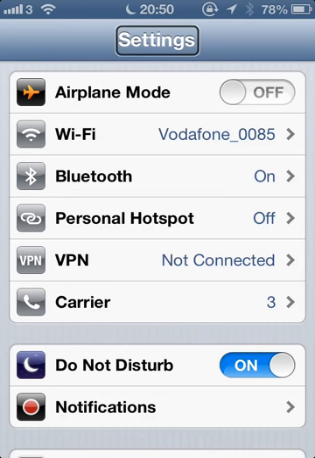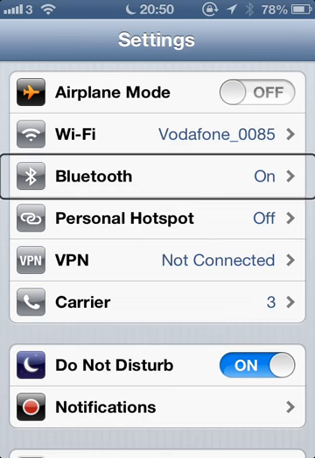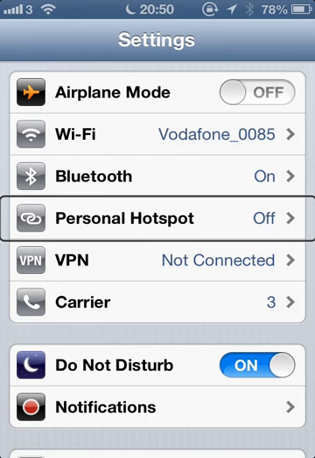I can move my finger down through the list of settings. Airplane mode, Wi-Fi, Bluetooth, on. Personal hotspot, off, button. Or I can flick right and left. VPN, carrier, VPN, personal Bluetooth, on, button.